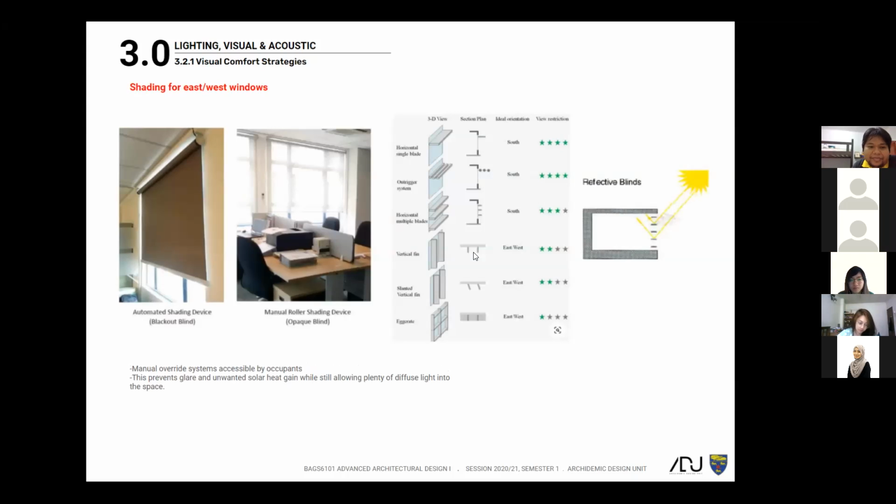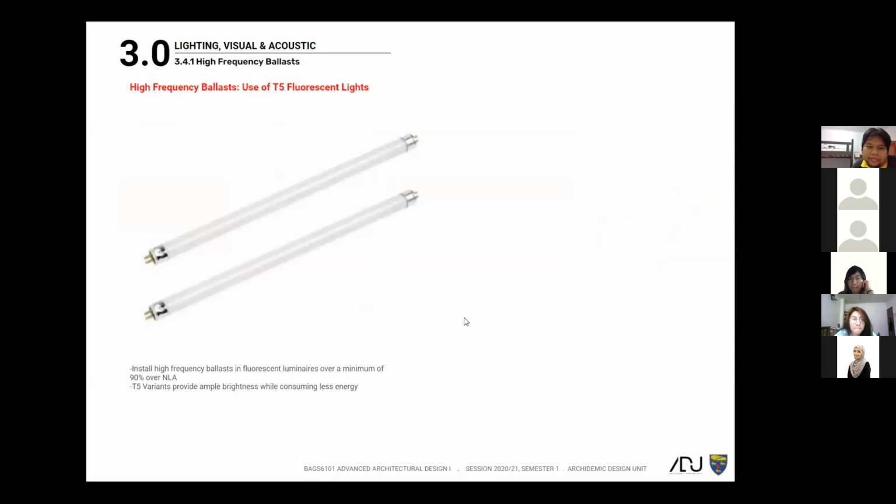So I think Dr. Azam mentioned this shading. So using automated blinds or manual roller shading devices. And also on the facade, could use vertical fins or egg-crate fins, an egg-crate shading system, and maybe also reflective blinds. So this will prevent the glare and unwanted solar gain while allowing diffuse light into the space. Next. So we're already using LEDs. Don't worry about this one. Next.